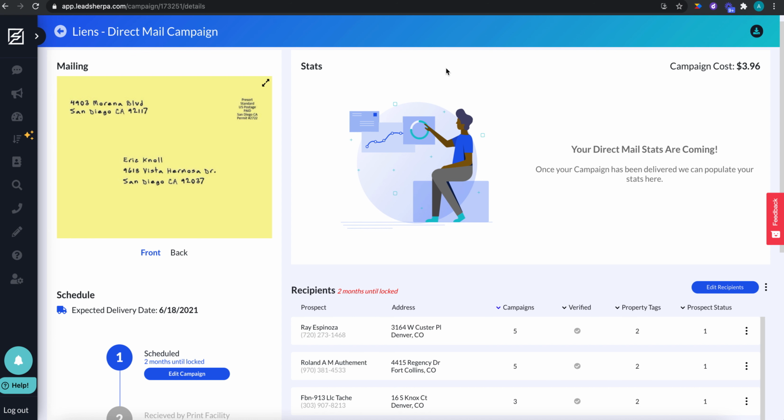Hey Sherpa users, very excited to bring to you today our newest product, direct mail. So Sherpa's direct mail is extremely easy to use. It's a total of about 3 steps with some sub items in each step, but really shouldn't take you more than 5 minutes to set up your first direct mail campaign.